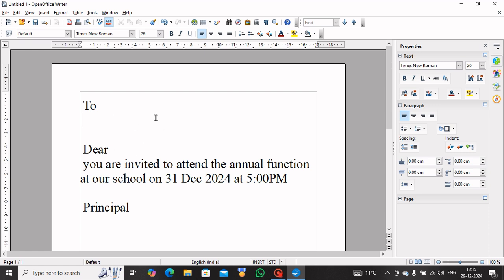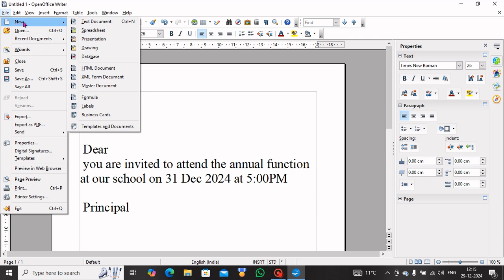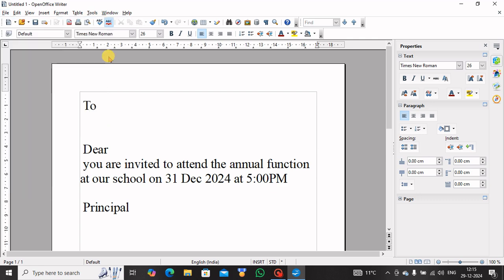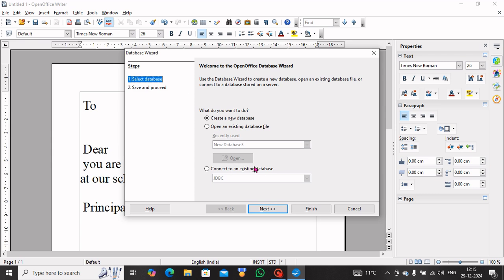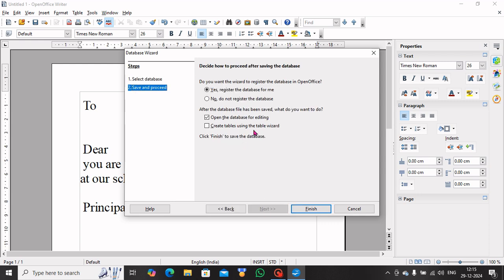So next step is to create the data source. How do I create the data source? I have to go to File, then New, then click on Database. Once I click on database, it is asking me to create a new database, so I will click on Next. Yes, I want to register the database for me, so I click on Finish.